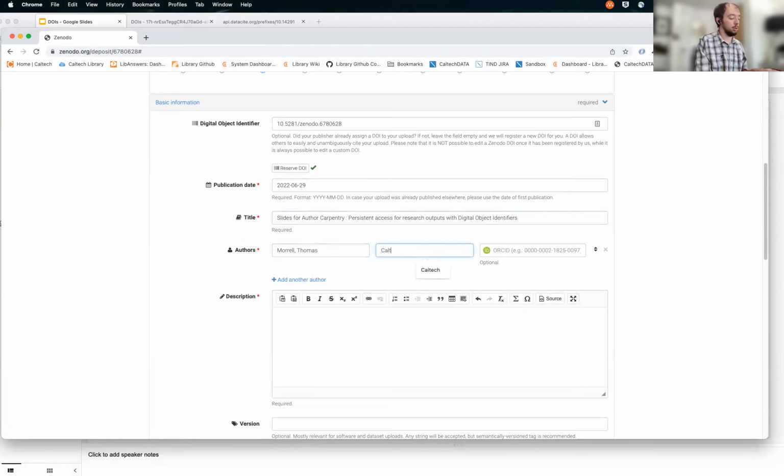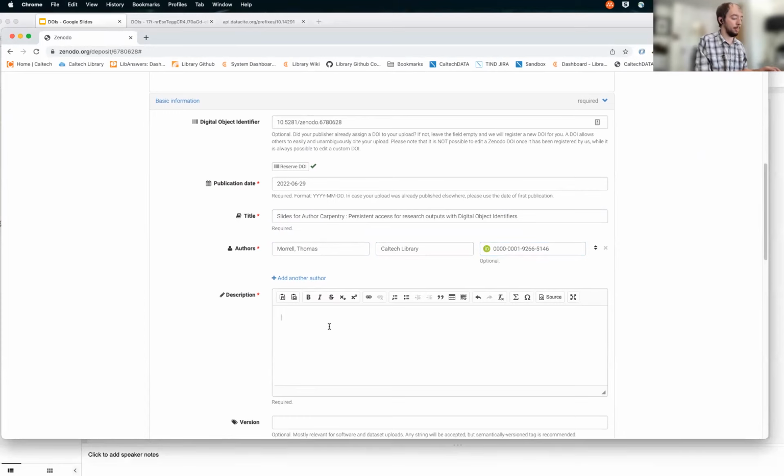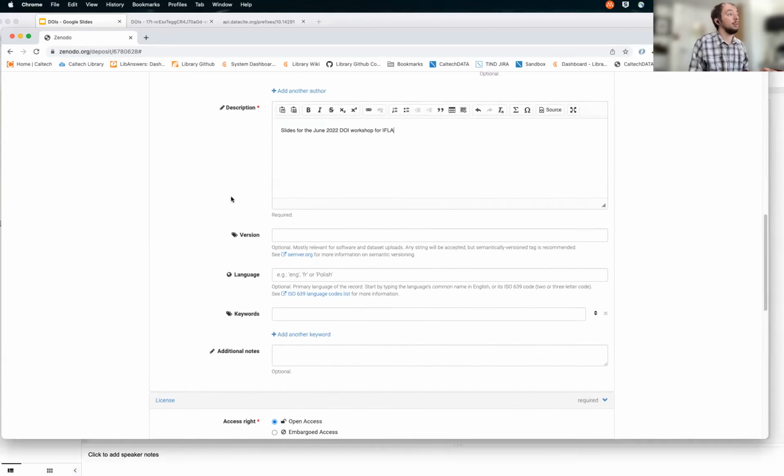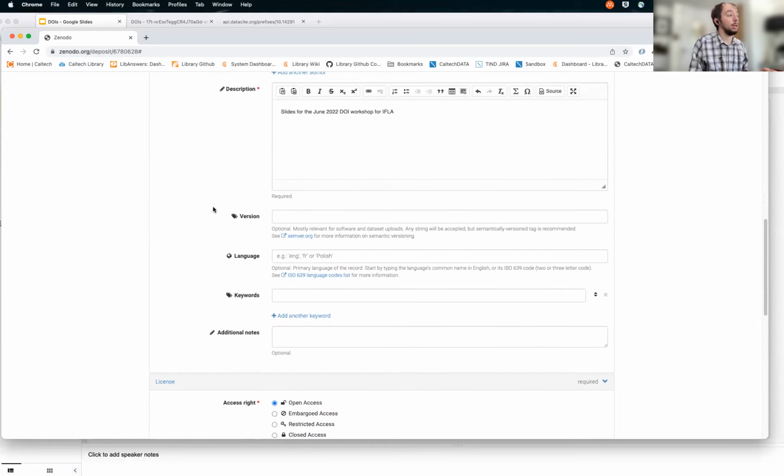An affiliation. And then we can provide an ORCID identifier. And it's nice to provide an ORCID identifier because then this will get automatically populated into your ORCID record. A brief description. Excellent. So we've now got some metadata that we can use.